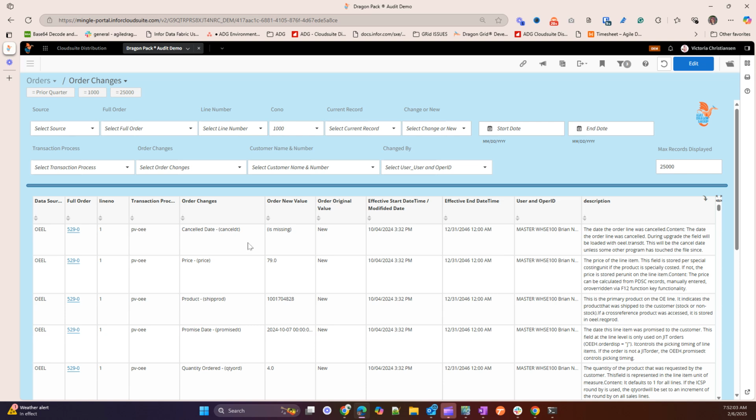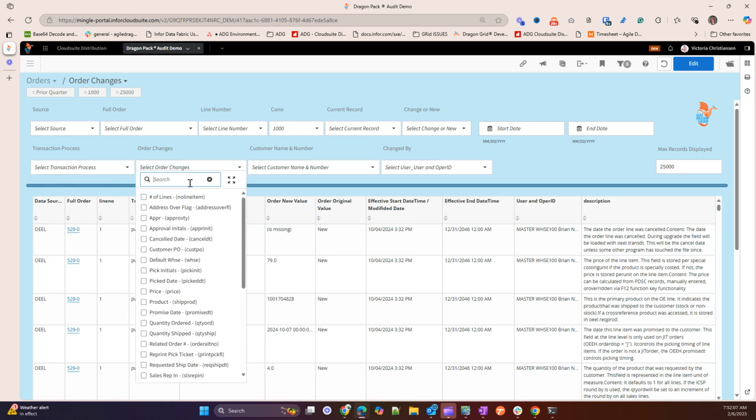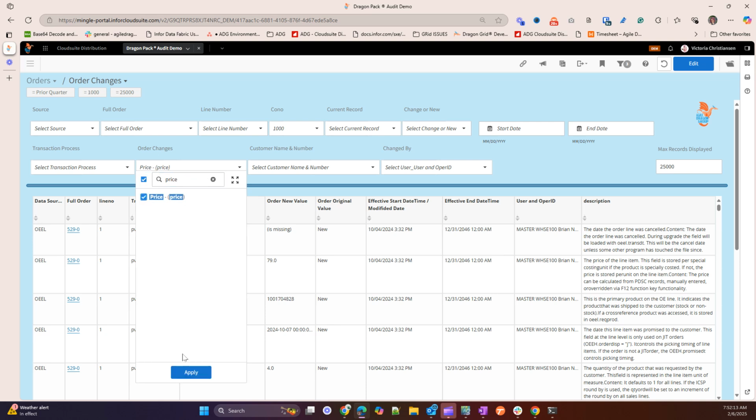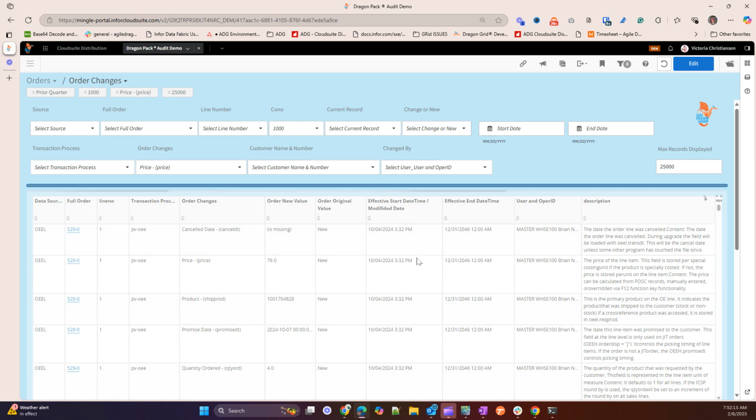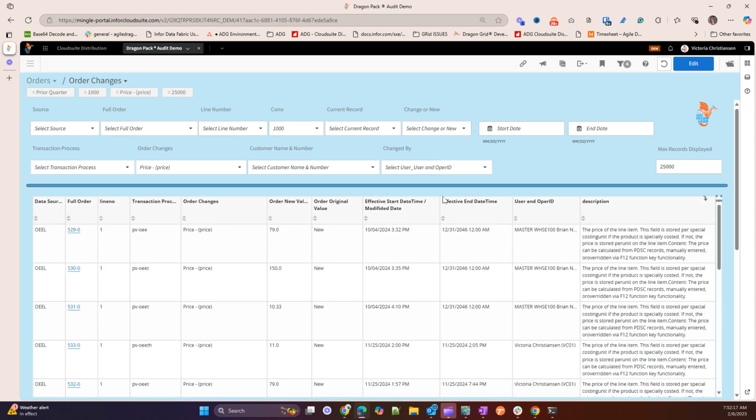So maybe I only want to see price changes that were done last quarter, right? So I can do that too. I'm going to say price, and I'm going to apply that. And we don't care if it was entered. We only want to see the stuff that's changed. So the next filter I'm going to apply is on the top here. It says changed or new. So we're going to say changed only.